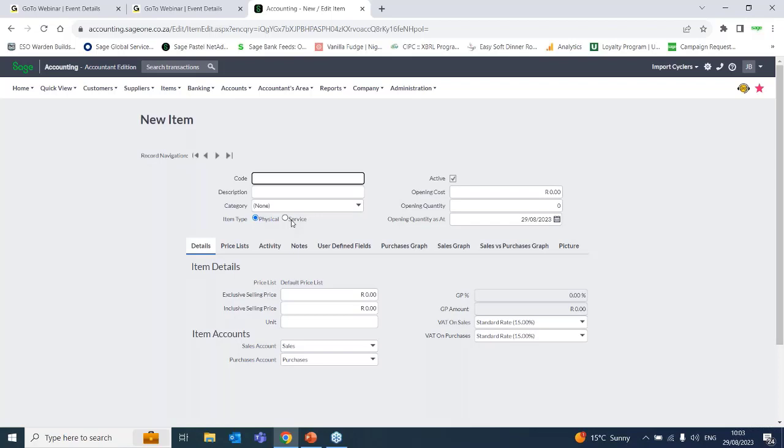And then you can't count a service. That is then worked out in terms of hours spent, or however you work out your service. Normally it's in hours or a call out fee, whatever that looks like. So if we were to go and create an item, you will see that here, and this is the only place in Sage Accounting where we actually still use a code, and you can enter that code accordingly.